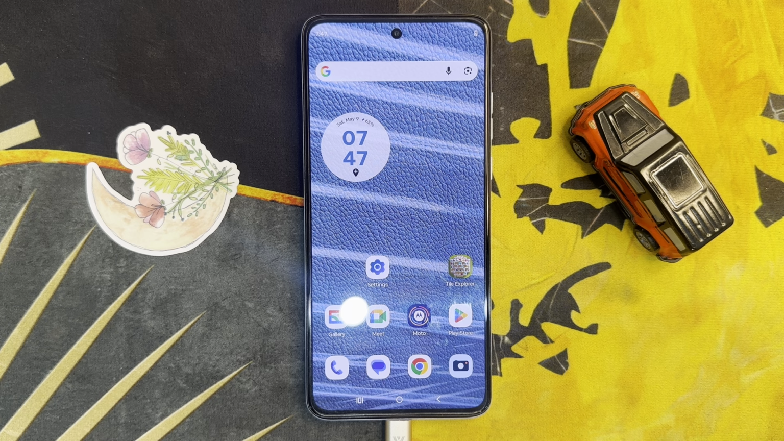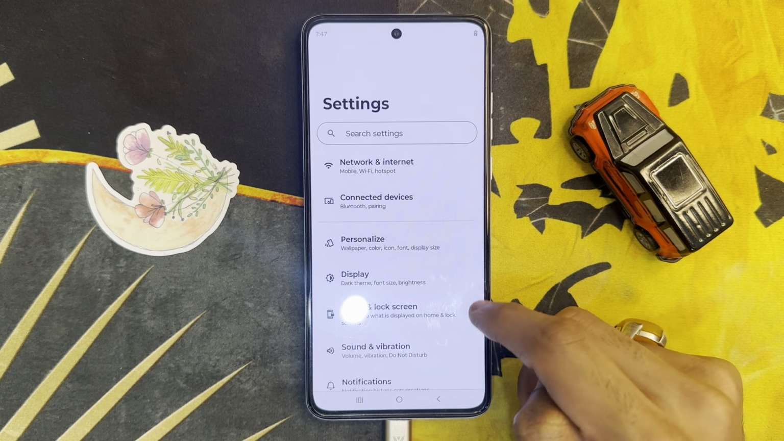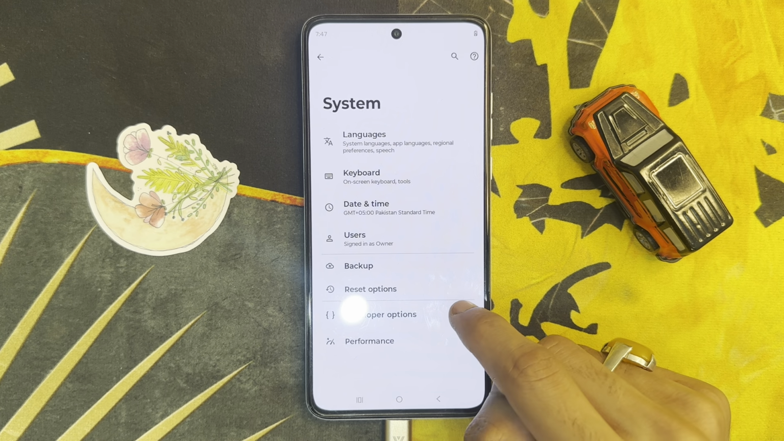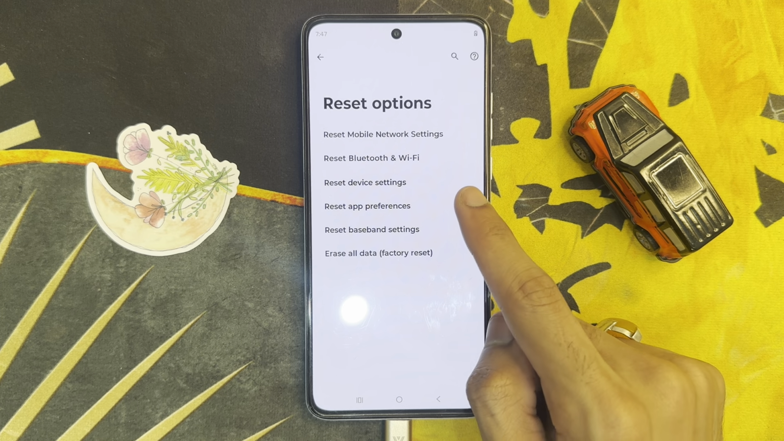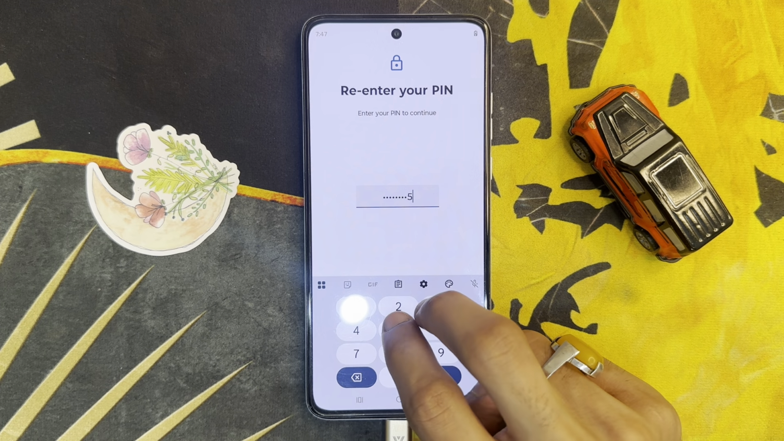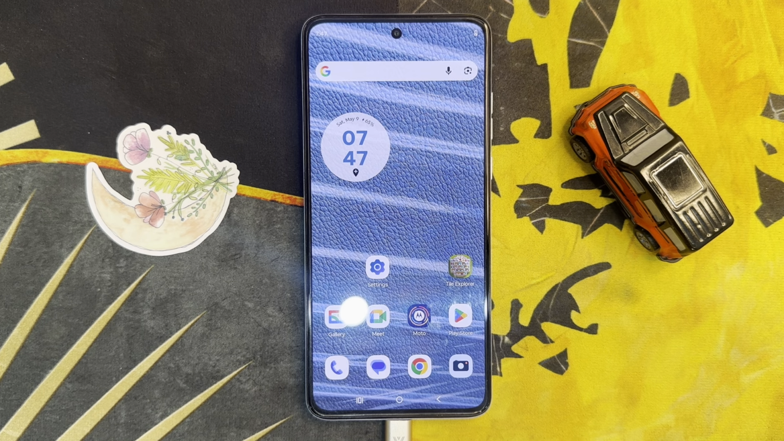But if it's still not solved, again click on the settings app. Scroll down and click on system. Reset options, and reset all settings. Enter the phone PIN. Click on this icon. You will see your problem is solved.